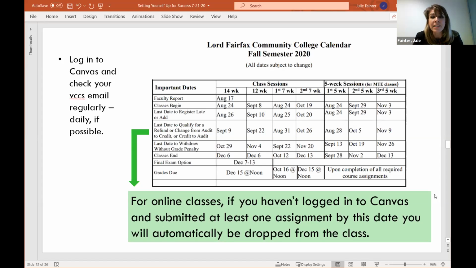So the key thing here is that you want to log into your Canvas account and your VCCS email account regularly. You want to do it daily if possible, just to make sure that you stay on top of everything and that you don't start getting behind. Also for the online classes, if you haven't logged into Canvas and submitted at least one assignment, and I think it's by that last date to qualify for a refund, you will automatically be dropped from that class. So just be aware of that.